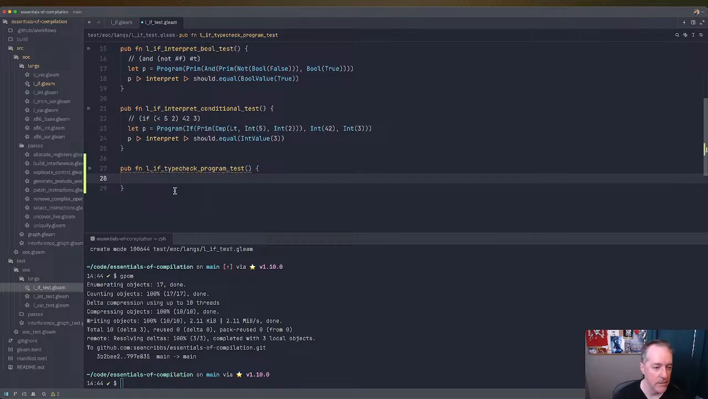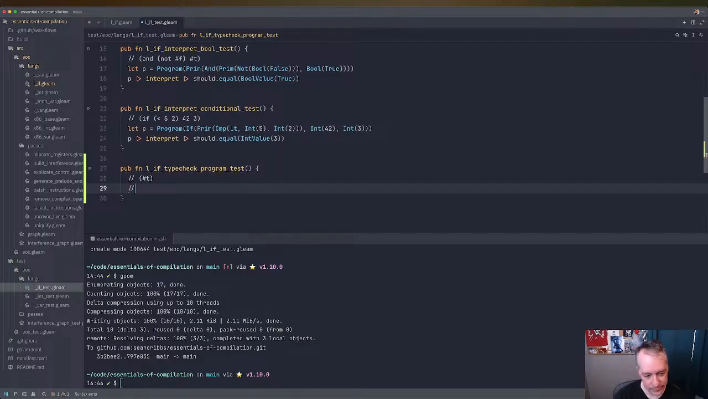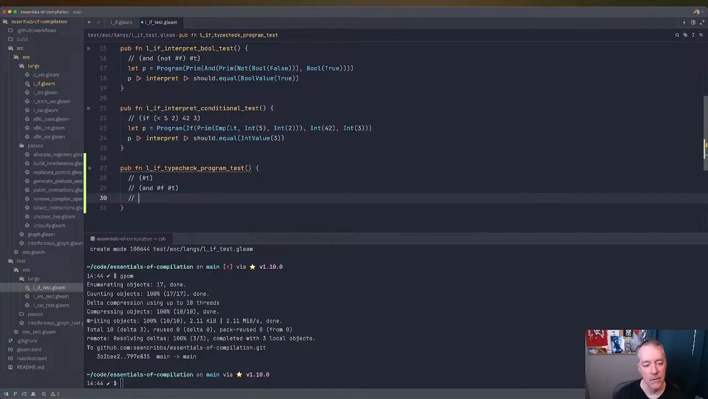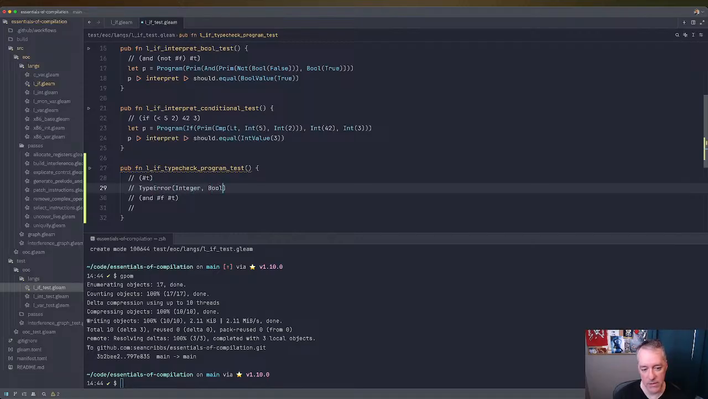Unimplemented function. Okay. So let's make some programs that should fail. So we want to, this should not type check, right? And true, false, true should not type check. So this should be a type error. It should be expected integer got boolean, and the expression is, actually there's no parens around that. The expression is bool true, right?